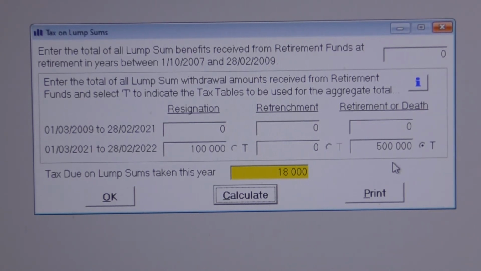SARS says the amounts are all added together to make a total of 600,000 Rand, and the 600,000 Rand total is taxed as per the set of tables applicable to the lump sum taken last. We selected the retirement lump sum as being taken last, and you can see we indicate it as a T, so the retirement set of tables will be used. The first 500,000 Rand of the 600,000 Rand total amount is tax-free. The balance of 100,000 Rand is taxed at 18% to give a tax of 18,000 Rand.